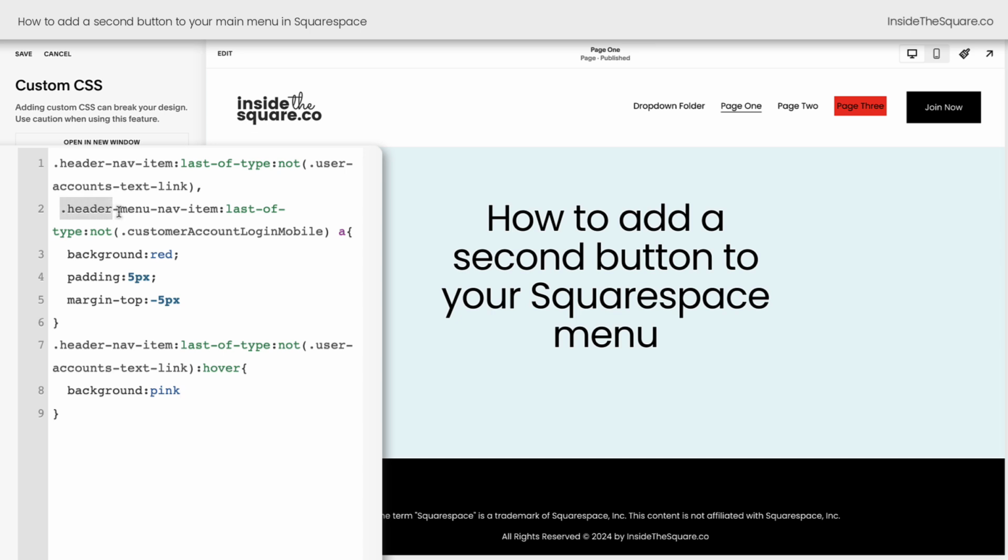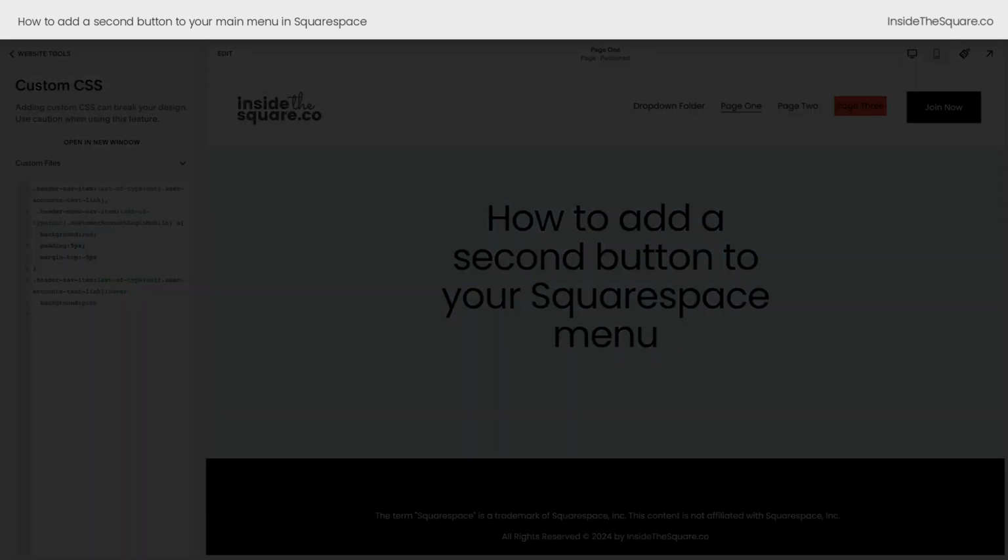In case you're curious, the reason we didn't need to use this part of the code is because that's for our mobile menu, and there's no cursor to create a hover effect on mobile. So we don't need to use that part in our code. We only need to target the desktop version, the last link in our header navigation that's not an account link. I'll go ahead and select Save, and we'll call this tutorial good to go.